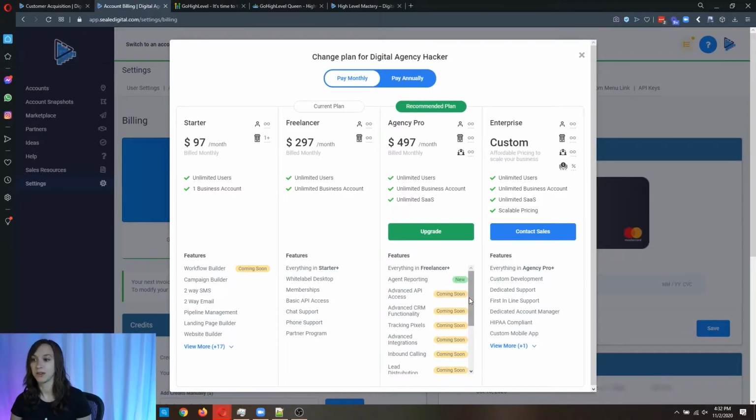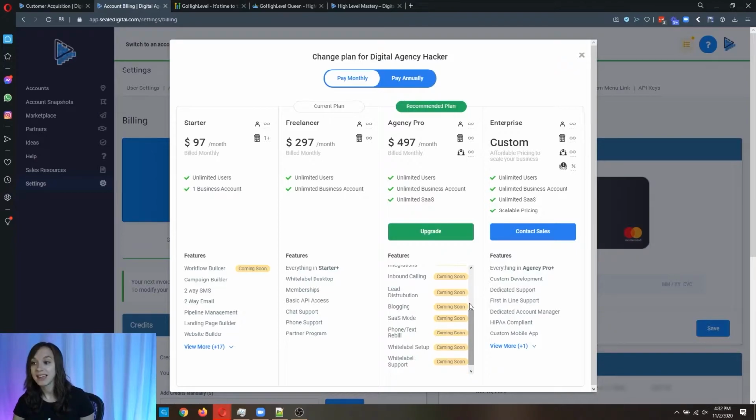Coming soon: advanced API access, advanced CRM functionality, tracking pixels, advanced integration, inbound calling, lead distribution, blogging, SaaS mode, phone and text rebill, which means you're going to be able to recharge and upsell Twilio, white label setup, which means that you get the app, I think, and then white label support. So that's built into it. It's incredible. So those are the differences here between the 3 plans. You're going to choose a plan that's right for you.